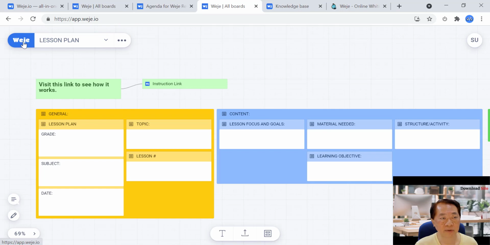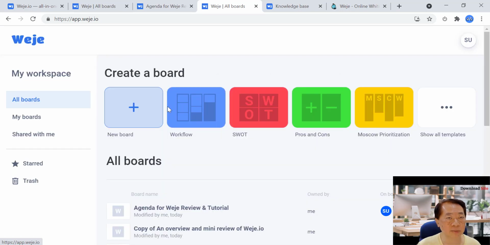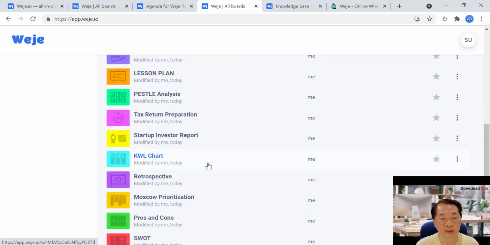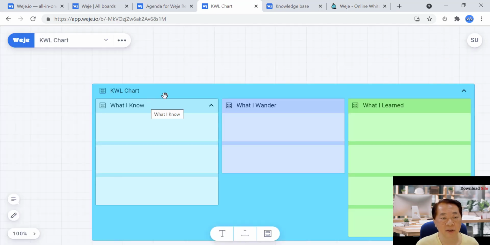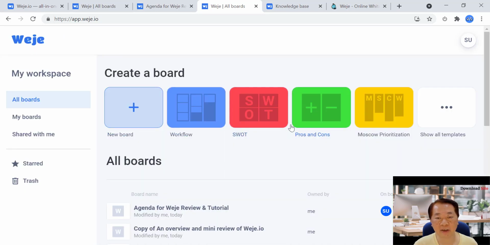Let's go back to our dashboard. There are many templates here, and this is interesting. KWL chart. Let's see what this is. Oh, okay. This is like what I know, what I wonder, and what I learn. A special kind of chart for you to record what your mind is doing. So basically, they have a lot of use cases here. You can use a template or create your own template.